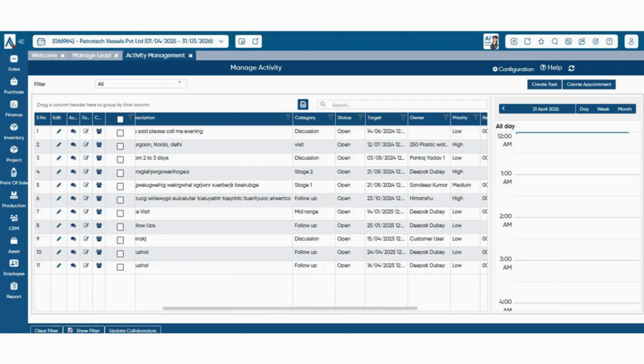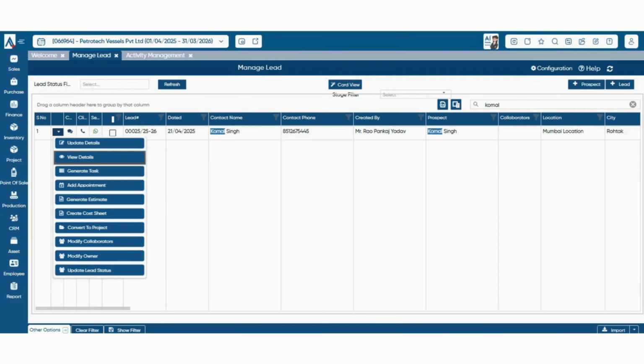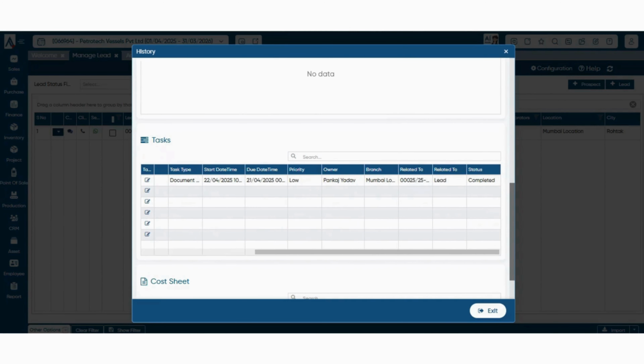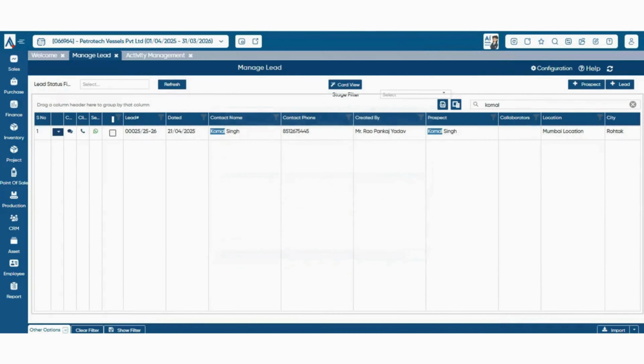done. You can then return to the Manage Lead window, refresh the lead view, and check View Details again. You'll see that the task status has now changed to completed. This task tracking feature is super useful. It helps you manage all open tasks, all completed or cancelled tasks, and ensures that nothing falls through the cracks.